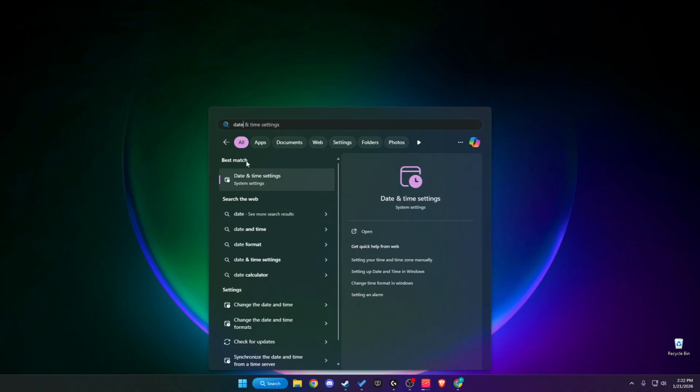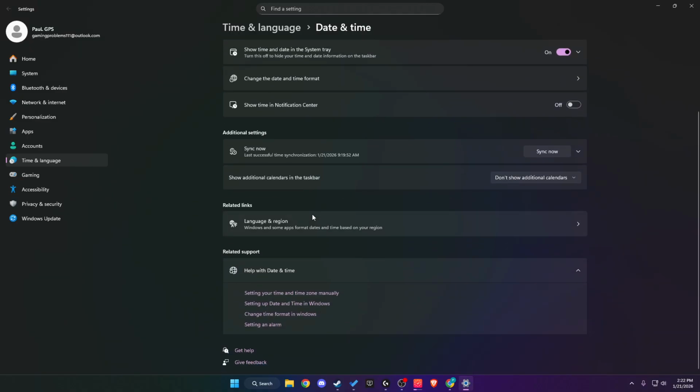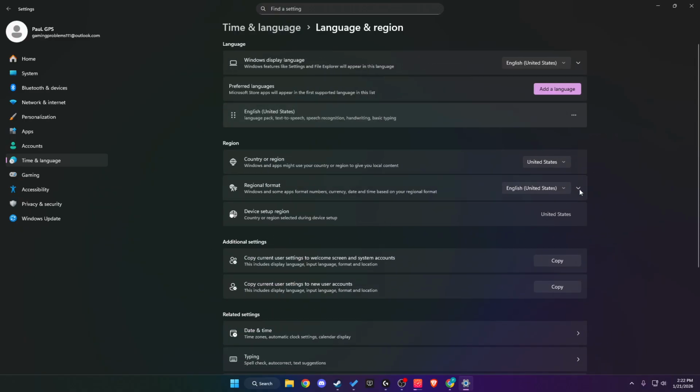Then you need to go to date and time settings. And here you need to also change a few settings. So the first one is you just need to go to language and region. And then here, make sure country or region is United States and regional format is English United States as well.